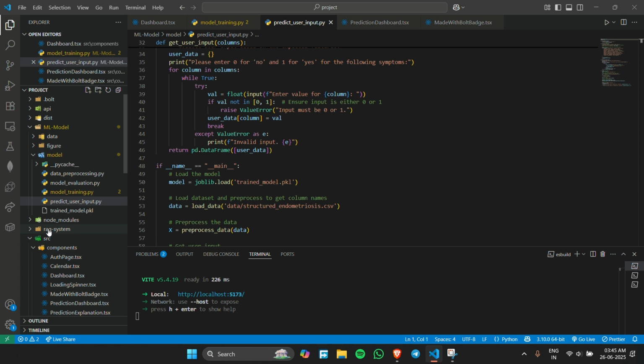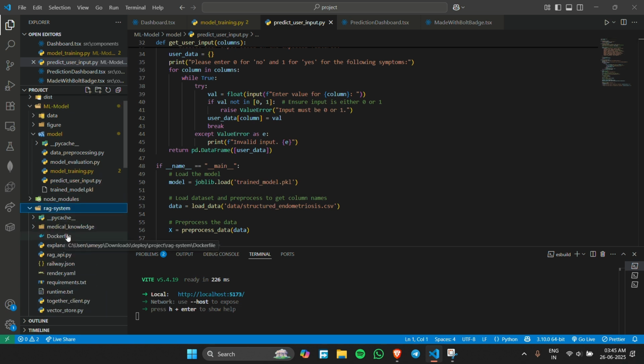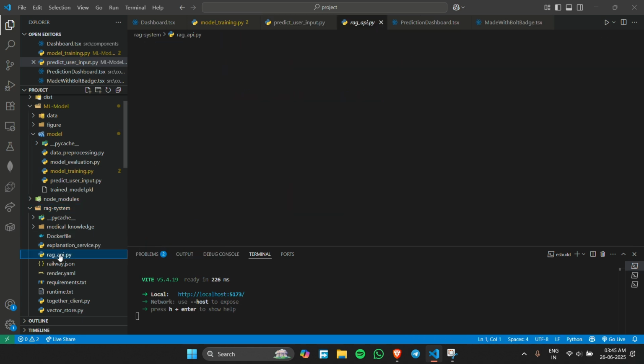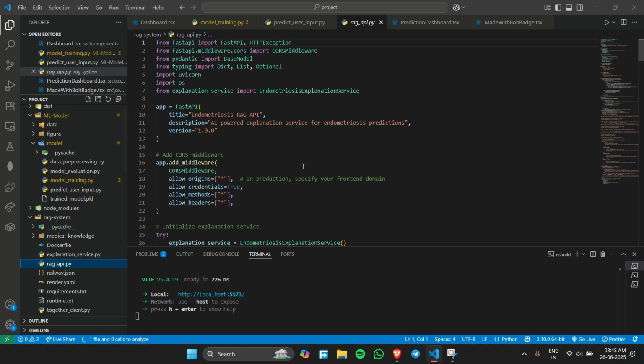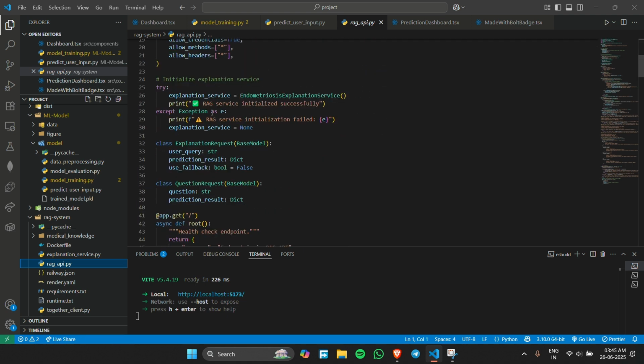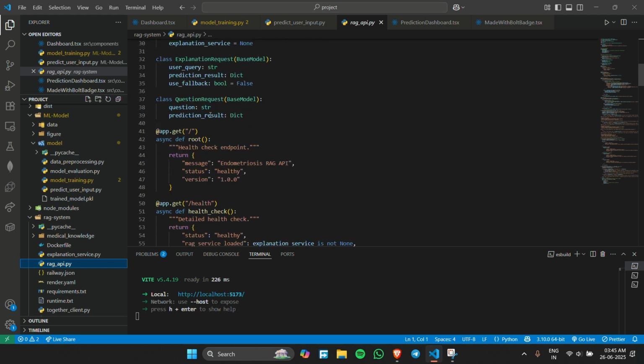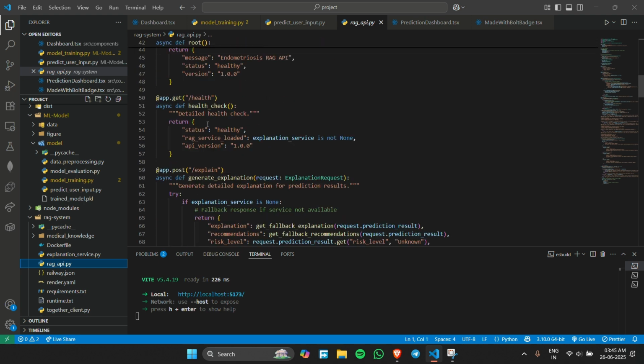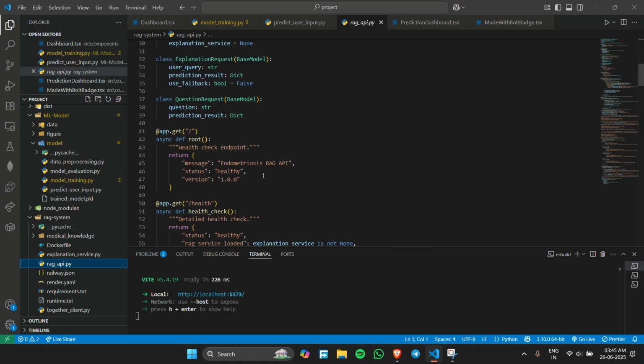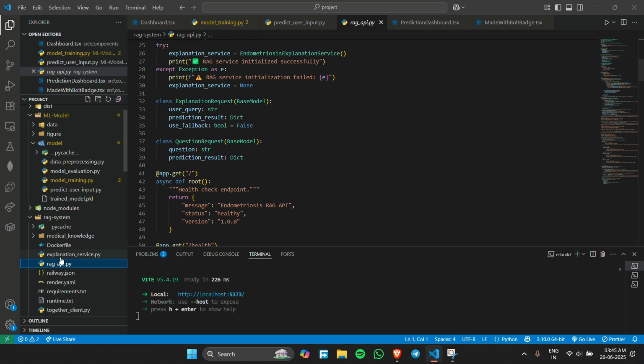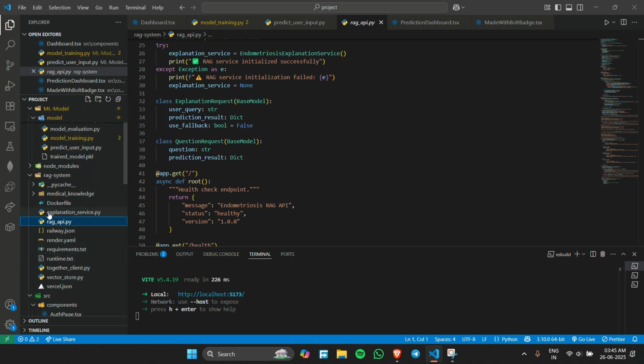And for the RAG system, we have defined a FastAPI application that powers an AI explanation and QA service for endometriosis. It includes CORS middleware for front-end access and initializes an AI explanation service which handles generating personalized explanations and answering user questions based on the ML predictions. It has endpoints for health check, explanation generation, and specific question answering. If the RAG service fails or isn't initialized, the system provides a fallback explanation and recommendation based on the risk level for the prediction result.